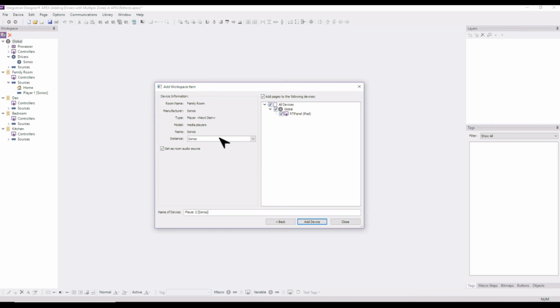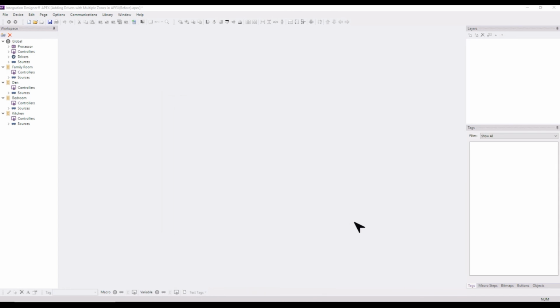However, if it is an additional receiver of the same brand, make sure you select New Instance in the instance field. By using the next item feature in drivers that contain zones, APEX will increment the zones for you, making auto-programming easier. In most cases, this eliminates the need for selected zone that was commonly used in Integration Designer 9. This is one of a few features that's included in drivers that are optimized for APEX.